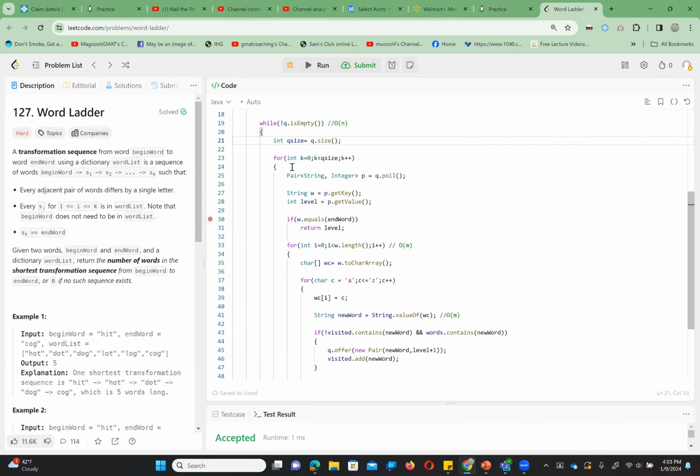Okay, next we get the queue size, the current queue size, and then we run a for loop. So every time we will just take one word out for that level, and then we take it out, and this is a pair that we are taking out. So the key is going to be the word itself, and the level is going to be the value. After I take it out, first thing I have to check if it already matches the end word.